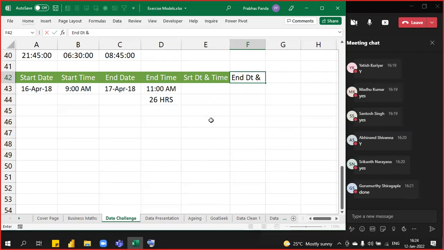End date and time. Then I'll go for my duration. Okay, so these are the 3 columns I need for my calculations purpose. I have created that.